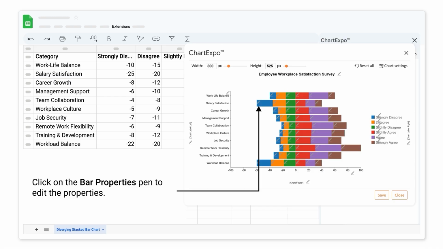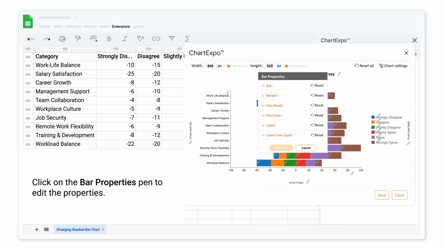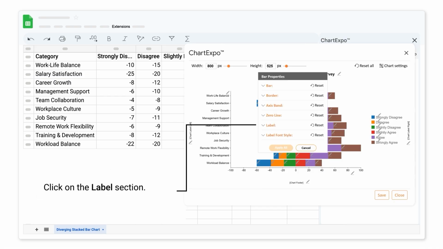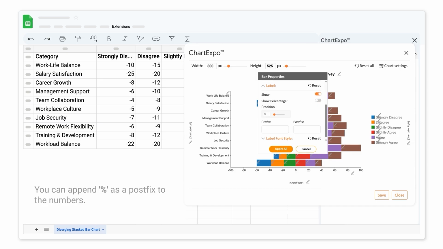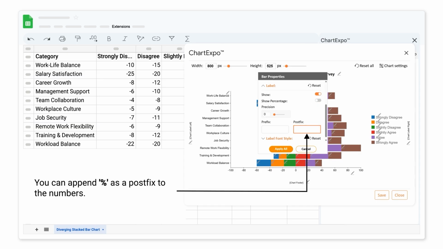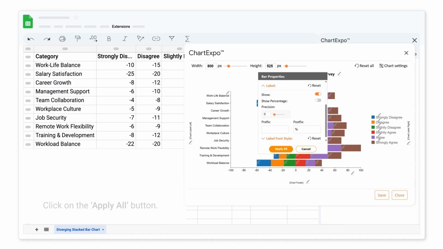Click on the Bar Properties pen to edit the properties. Click on the Label section. You can show or hide label. You can append % as a postfix to the numbers. Click on the Apply All button.